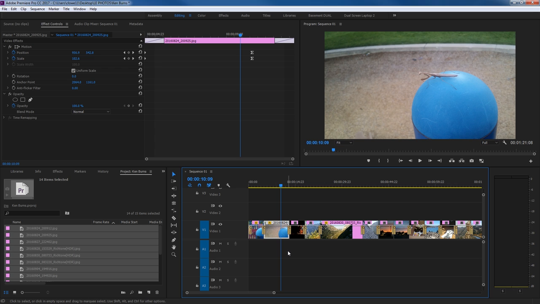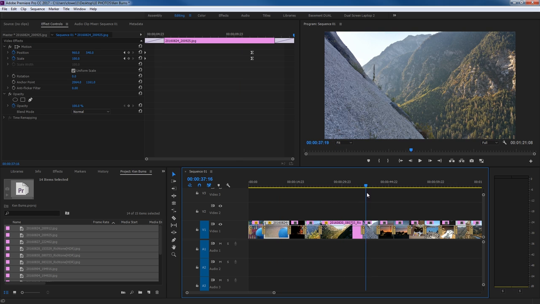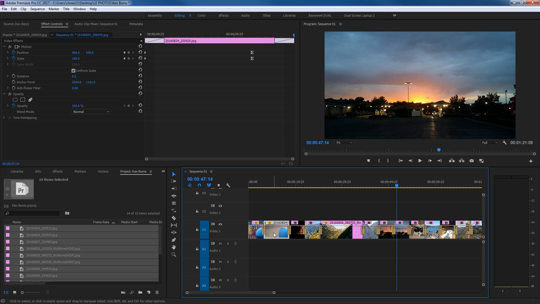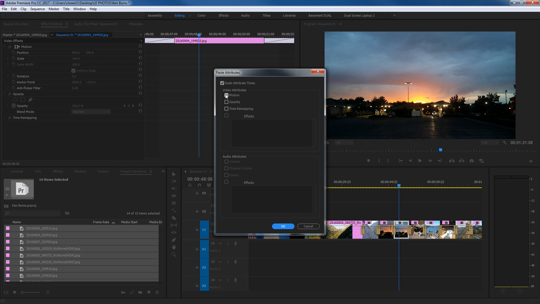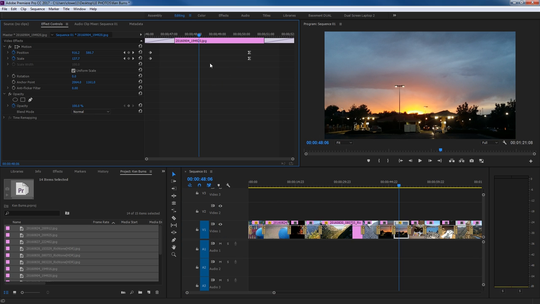I'm going to select this clip here. I'm going to do Control-C or Command-C on a Mac and copy that clip. I'm going to move down to another clip here, and notice the duration of this clip is different from the duration of this clip. But what I'm going to do is select this clip here, right-click on it, and say Paste Attributes. It's going to ask, what do you want to paste? I'm going to paste my motion attributes that I created from the other clip. I hit OK, and it has pasted those keyframes.